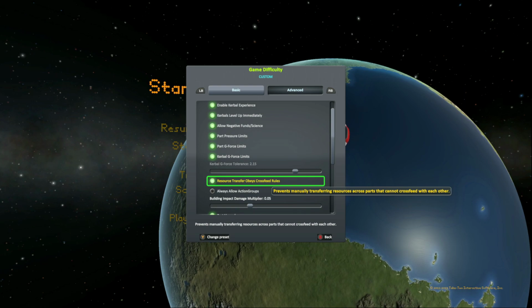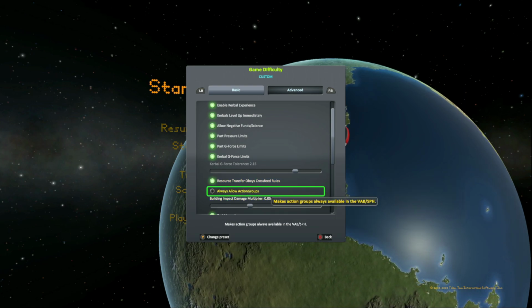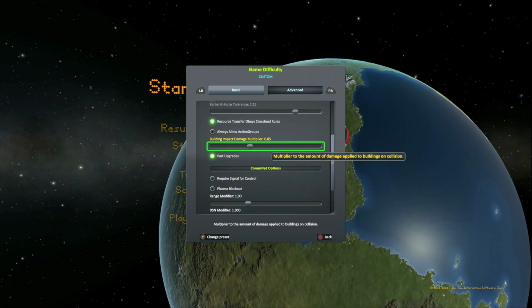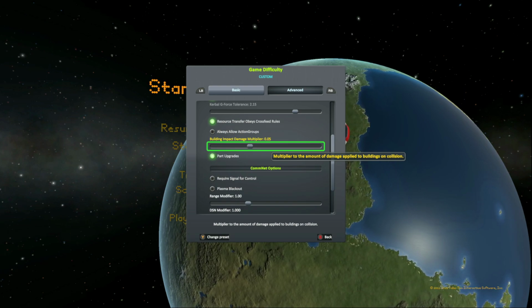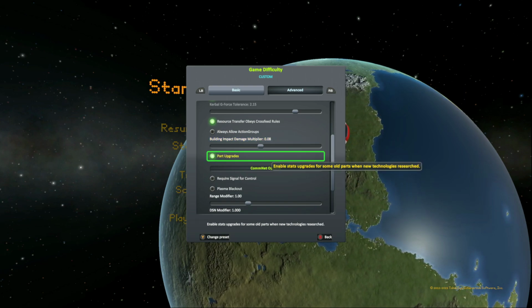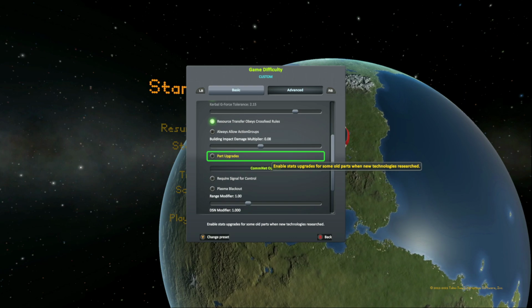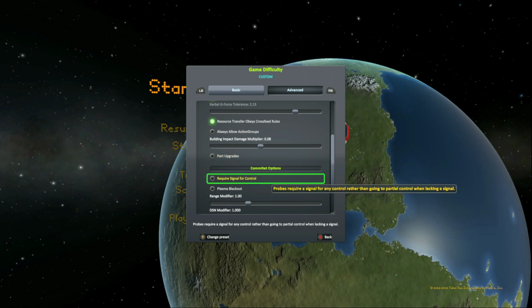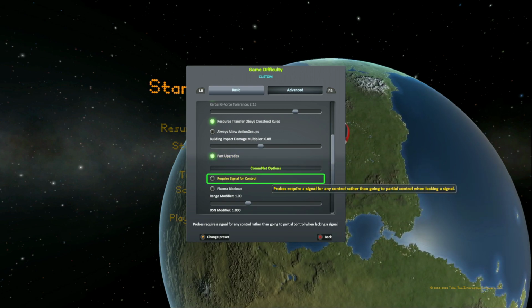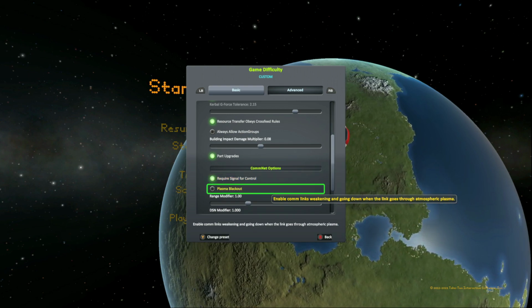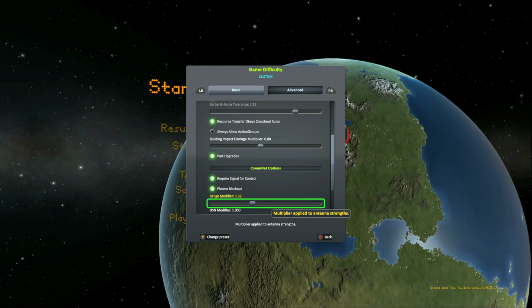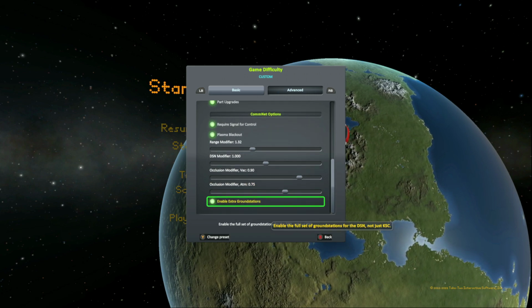Resource transfer absolutely obeys crossfeed rules. No, you're going to have to buy that. Building impact damage multiplier. Turn that up a little bit. Do we want part upgrades? No, because, well, it says some already. Fine, you can have part upgrades. Absolutely require signal for control. Absolutely plasma blackout. I'll make this slightly easier on you. I'll give you 30% boost to your range.